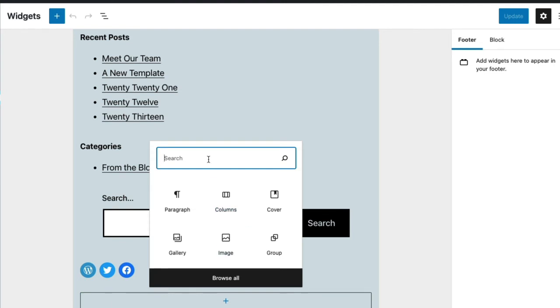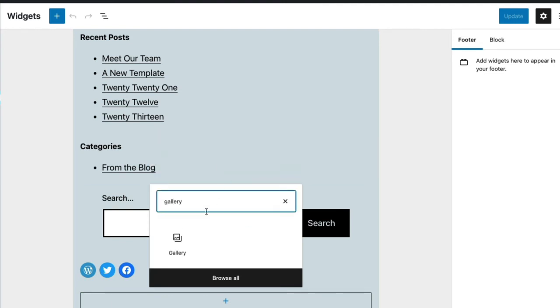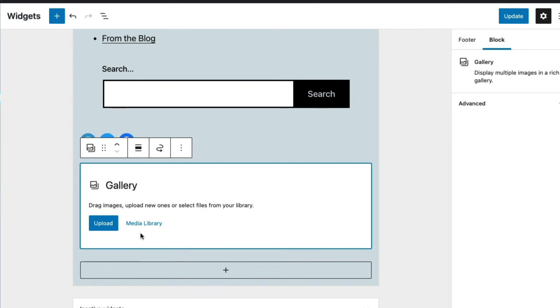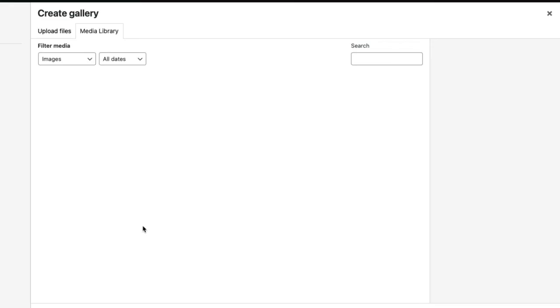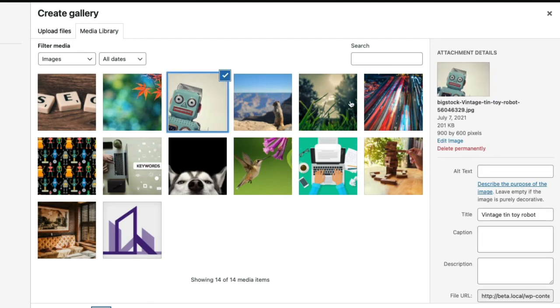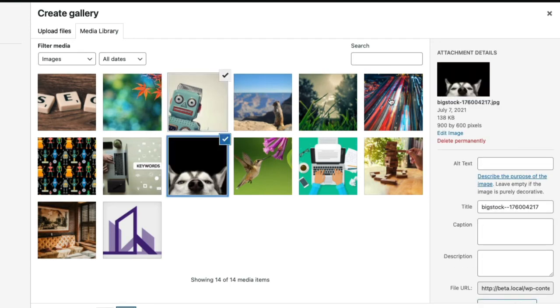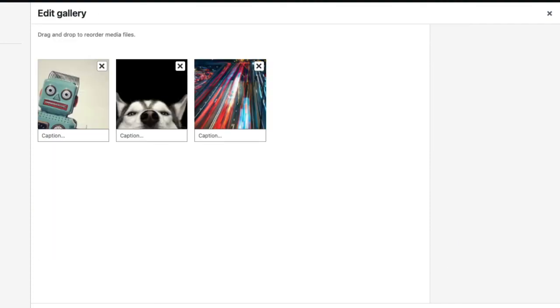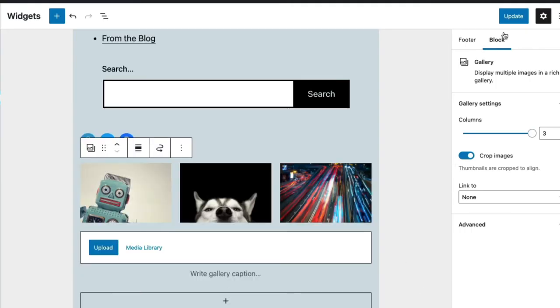I'm going to add a gallery. It's always nice to be able to add some media to your sidebar or your footer. I'm going to select this from my library. Create a new gallery. Insert the gallery. And off to the right, I get all of these standard controls that I would see if I was adding a gallery to a new post or page.